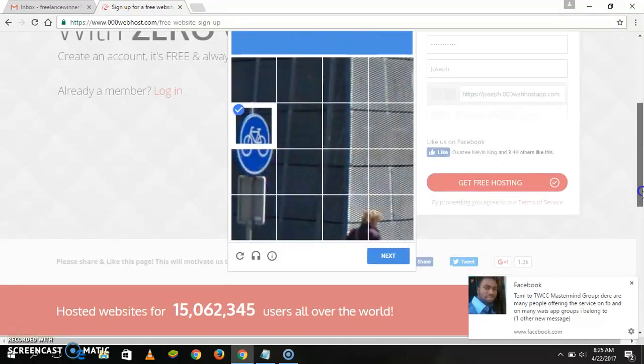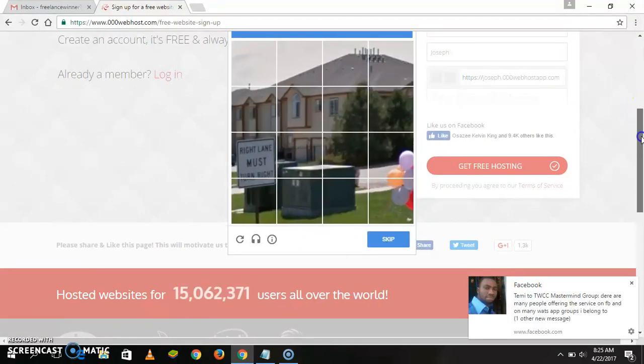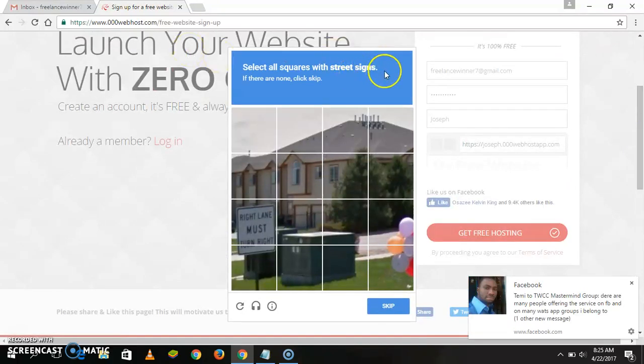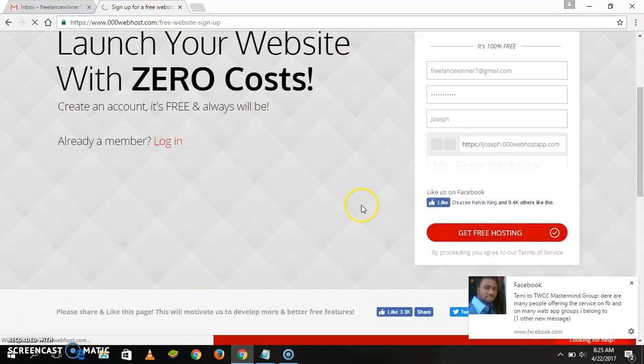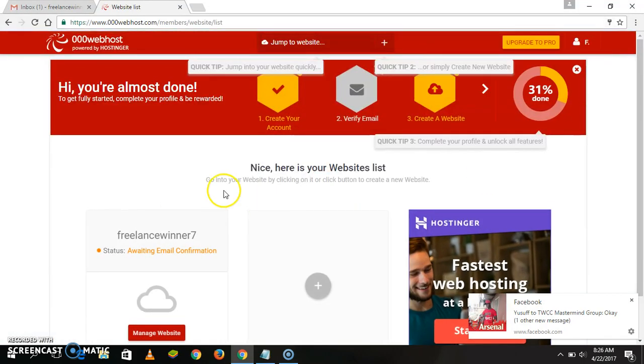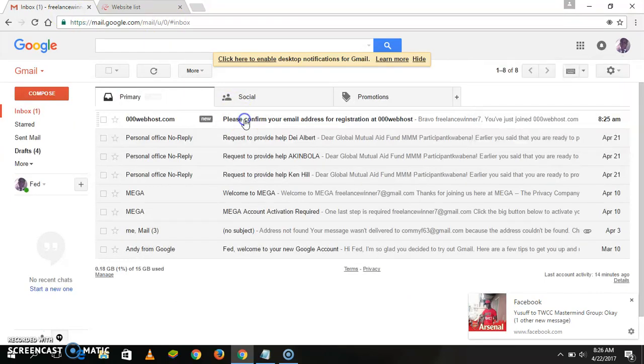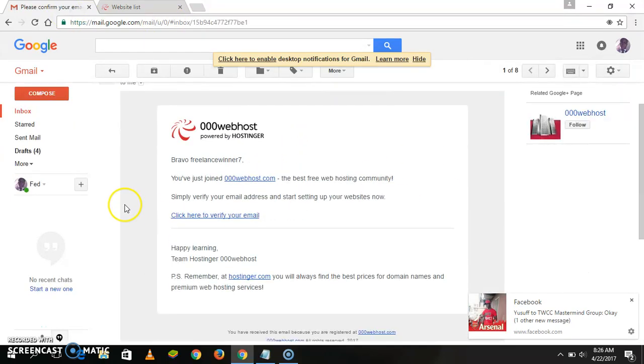Check this. Select all squares with seasons. Okay, get started. So a message will be sent to your email address. Just go to your email and confirm the message before you proceed. Okay, so click here to confirm.